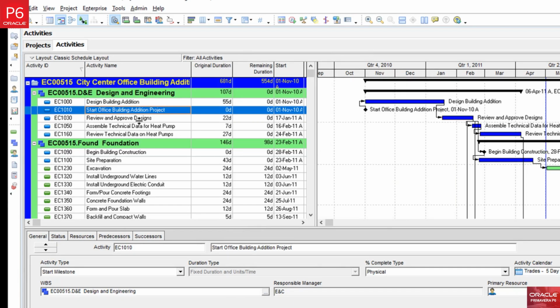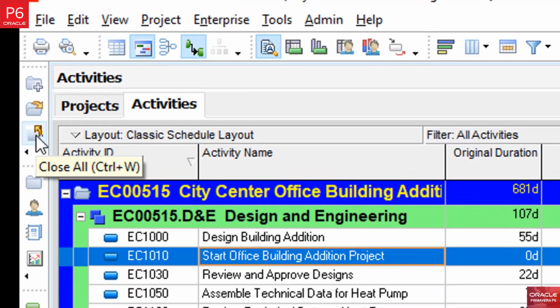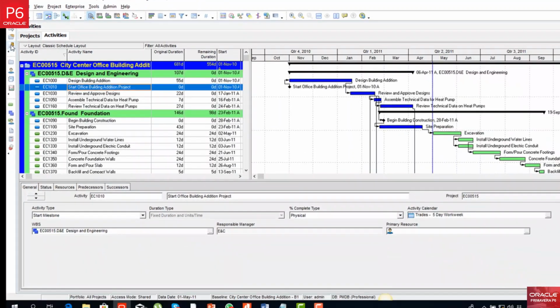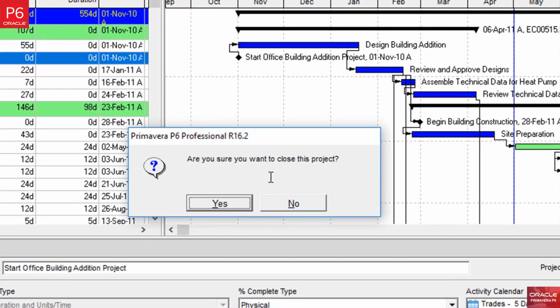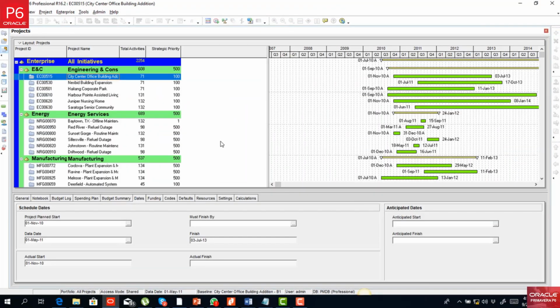So the next icon you're probably going to see there would also be close all. If I want to close all the open projects that I have in my Primavera P6, all I simply need to do is click on close all, and Primavera will ask me, are you sure you want to close this project? If I click on yes, it will close all open projects.